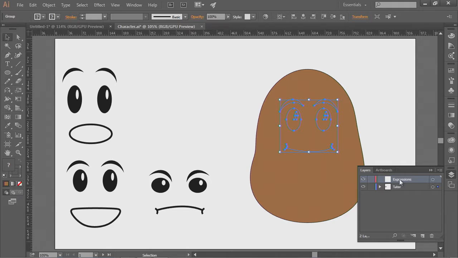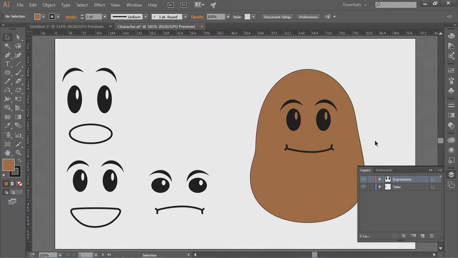If I look here in the Layers panel, the Tater layer has this little blue light beside it. And when I mouse over it, it says this indicates the selected artwork. So I'm just going to drag that little blue light up onto the Expressions layer, and now the little face is on top of the potato. Okay? So what we'd want to do is just do that for the rest of these.